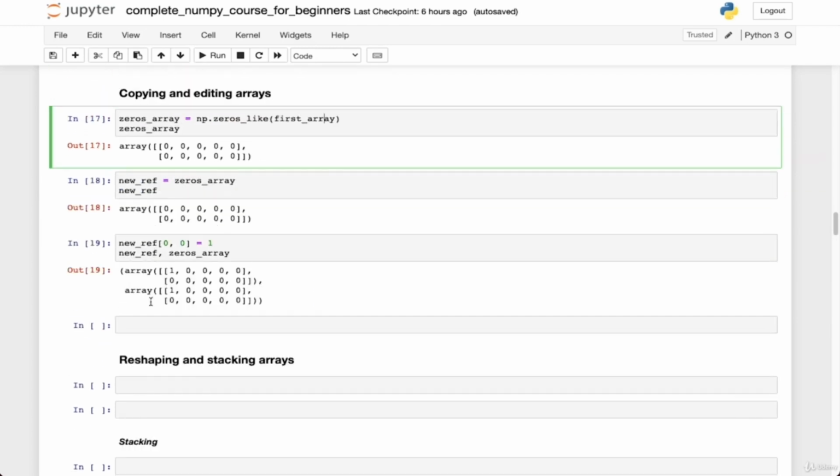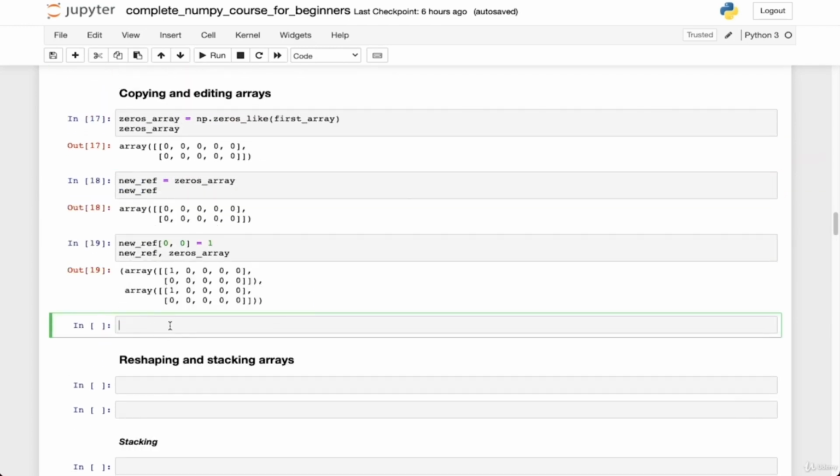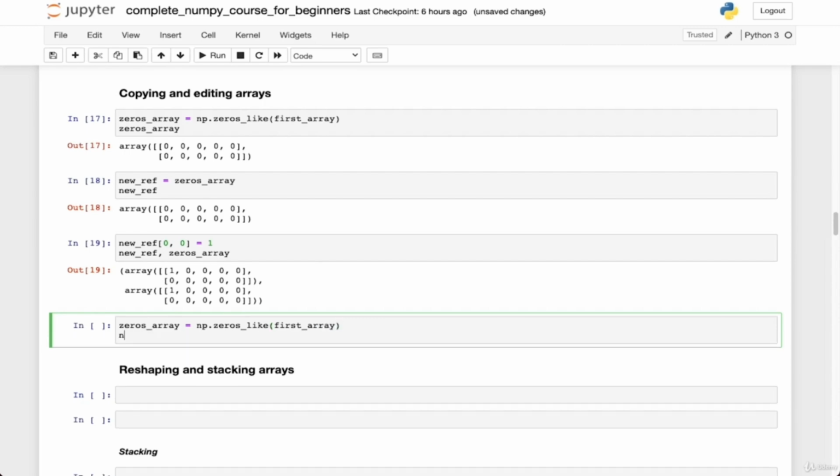If we want to create a new array and modify it independently, what we have to do is create a copy of the original array. Let us create again the zeros array, just like we did before. And now we're going to create a copy. Let's call it new copy. And we achieve this calling the copy method on the original array.